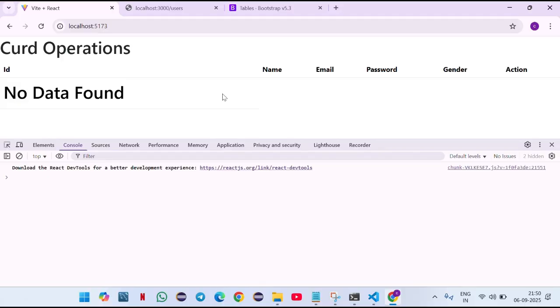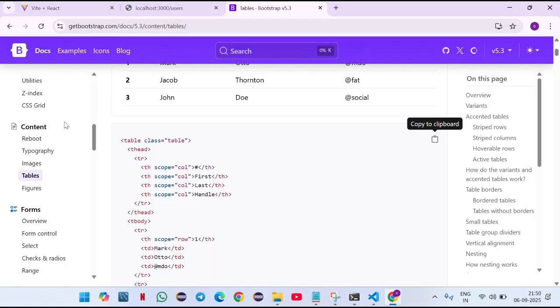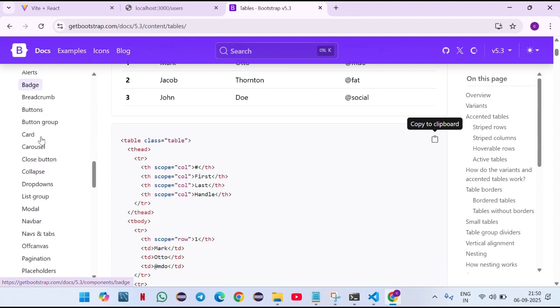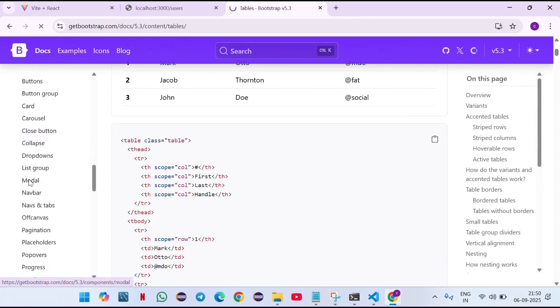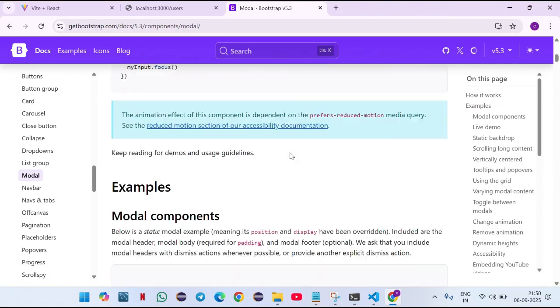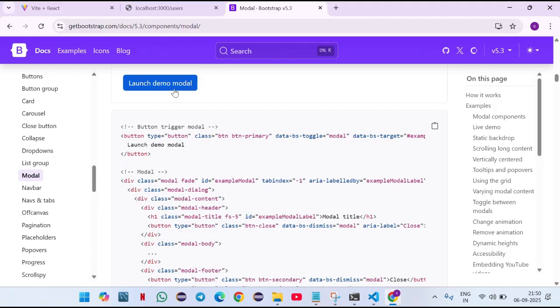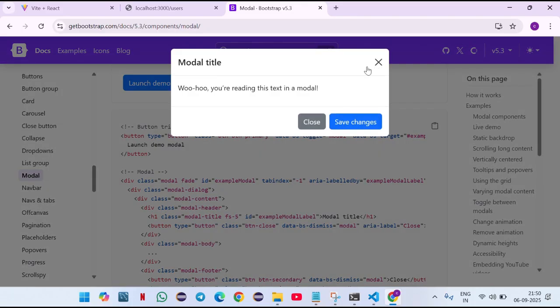Now I want to create the data. So again go to the Bootstrap, go to the modals, and click on this modal. If I click on this one, it opens the pop-up modal. In that pop-up modal, I will show the registration form. So simply copy this.